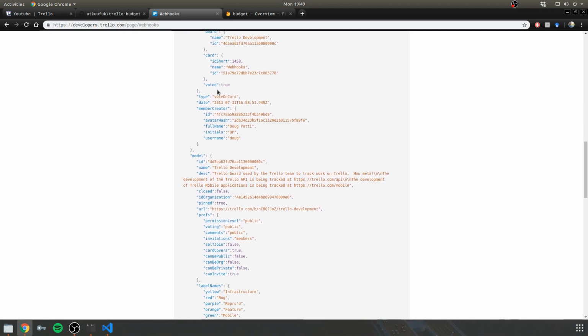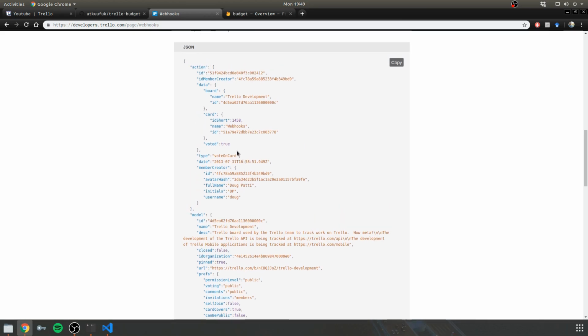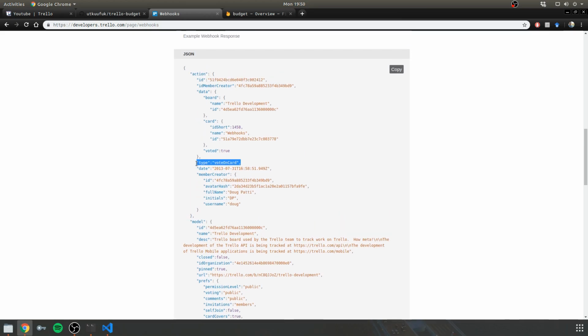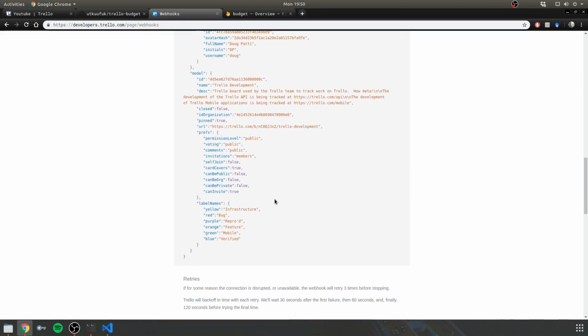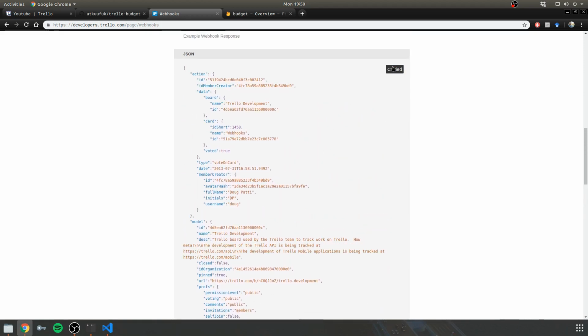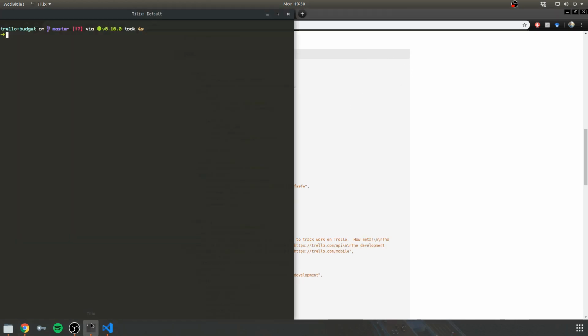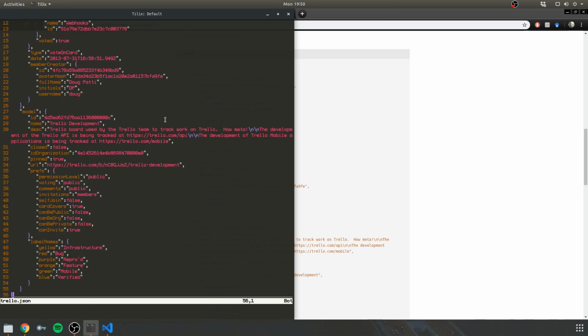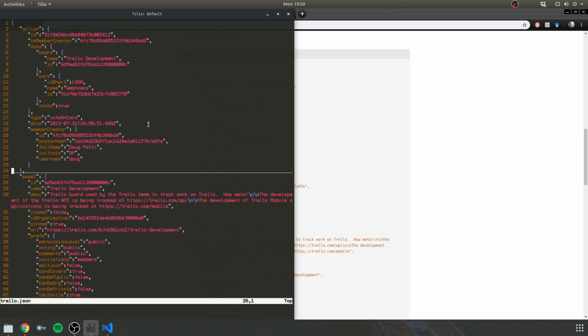Here you can see lots of information about the event. For example, here you can see the type of the event. This is a card vote event. We'll mostly deal with card creation, but you can see everything here. And I'm just going to copy this and save it locally. Here is my project directory. Let me create a trello.json file, and I did it because I want to be able to test my function with sample data.